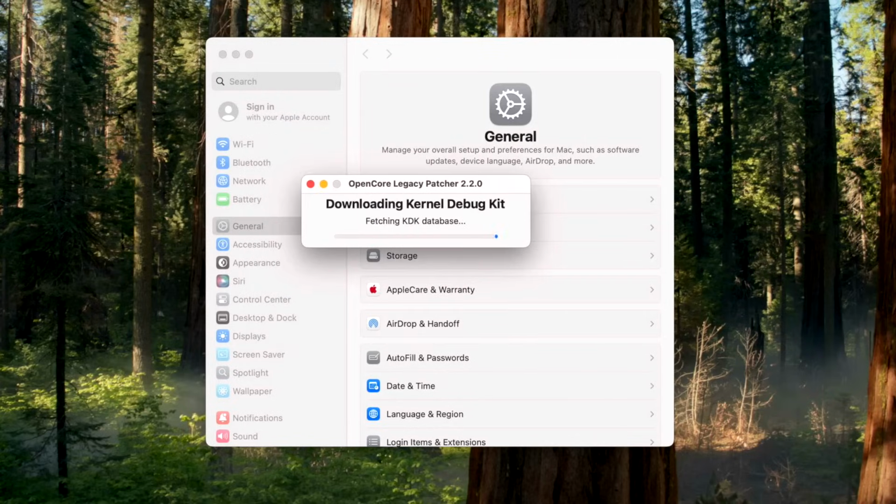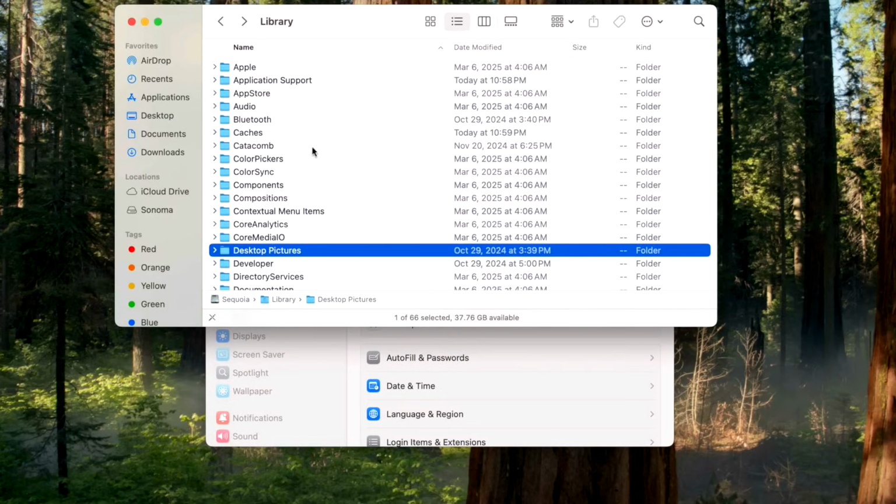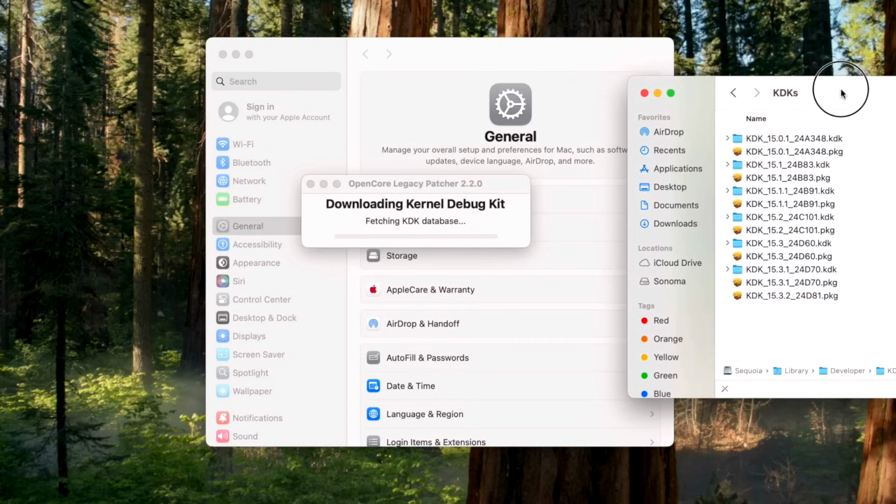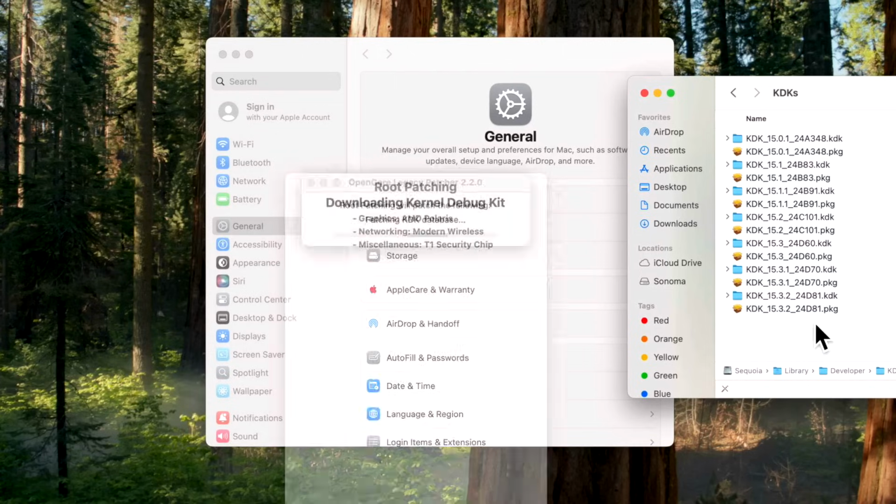Now what is actually happening in the background is the KDK is installing. We can open up Library, Developer, KDKs, and we can see that when this is done, even though it says it's downloading, it's actually installing. It's sitting right here. It's installing all the packages, and when it's done, you'll see a folder here that says 15.3.2. So we'll give it a second to finish here. There it is. We've got our folder there.